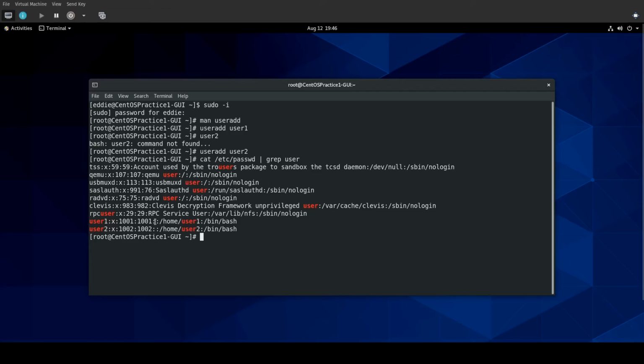We don't have anything in this particular field here because I didn't add any type of comment, which I think is also known as the GECOS field. It's like General Electric Company Operating System, I think is what that stands for. But the little GECOS value, I didn't have anything there, and we'll get to that in just a moment when we modify some accounts. So that's really all there is to useradd.